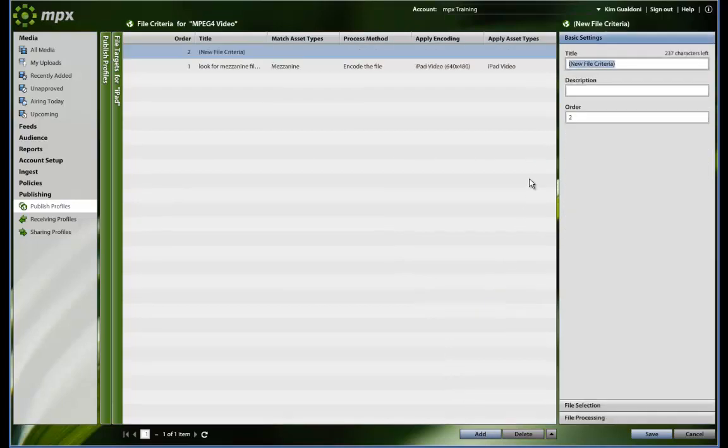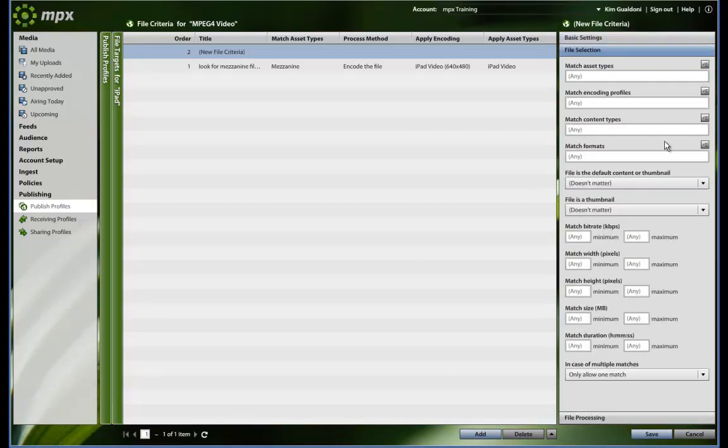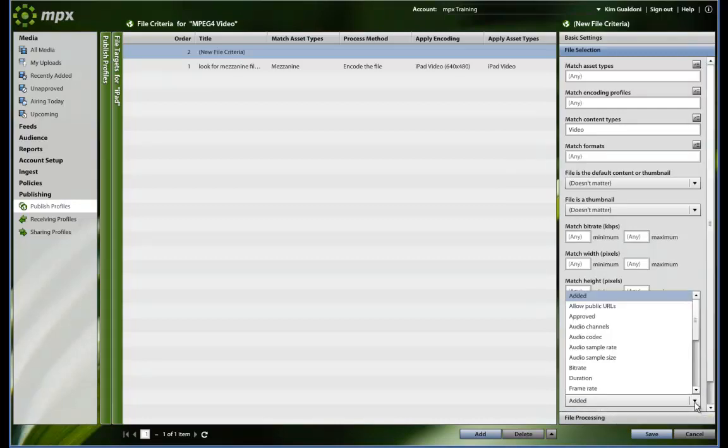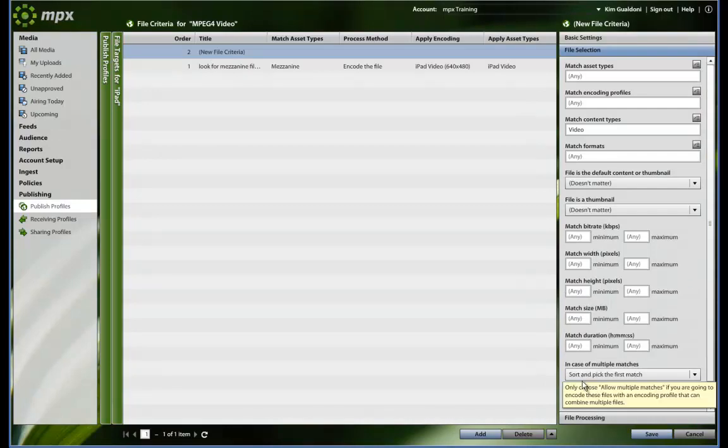Let's move on to number 2. For the second criteria, I'm going to look for any video file in my media and sort on highest bitrate. My file selection parameters on this instruction are to match on content type of video, and in case of multiple matches, sort and pick the first match, sorting on bitrate.